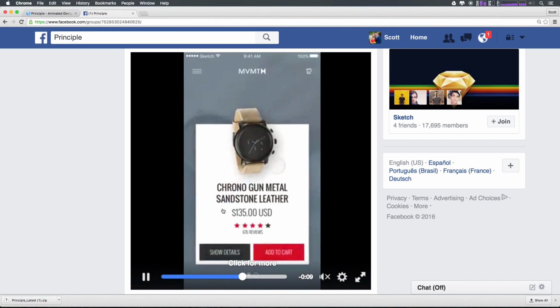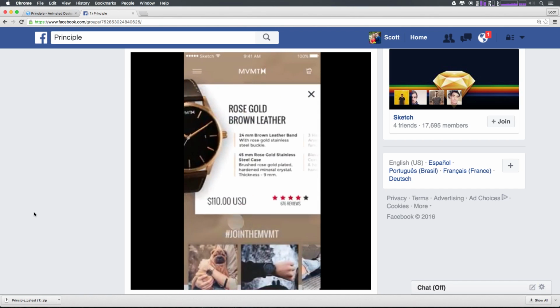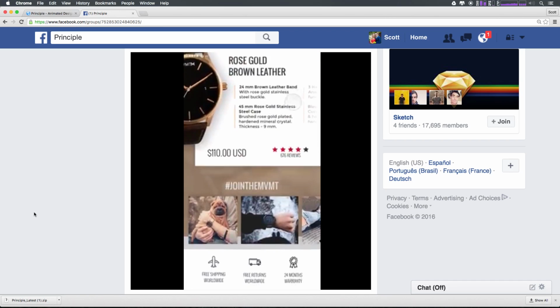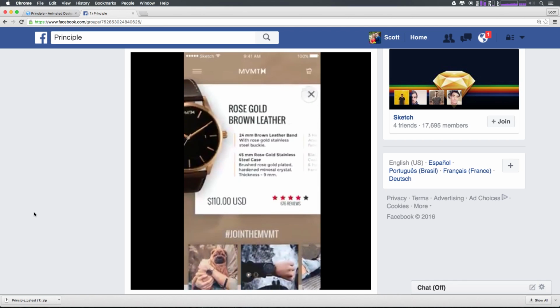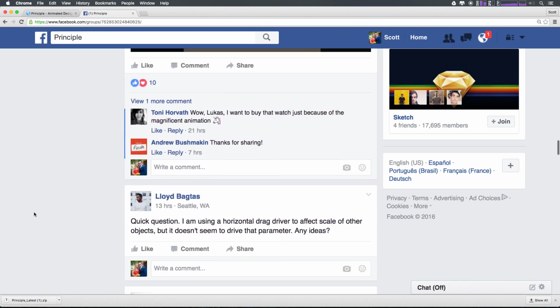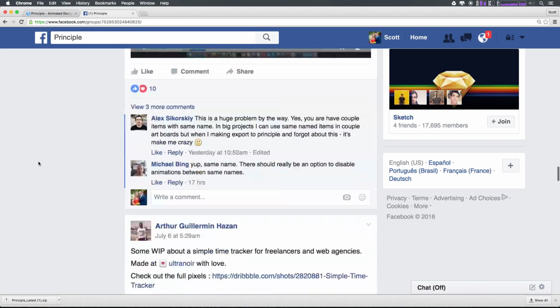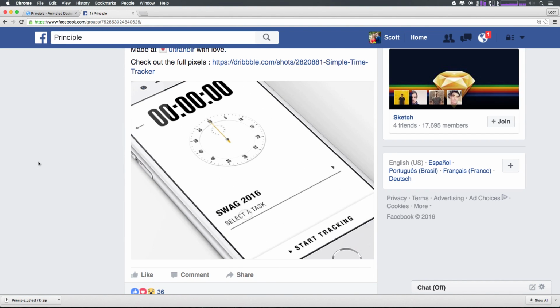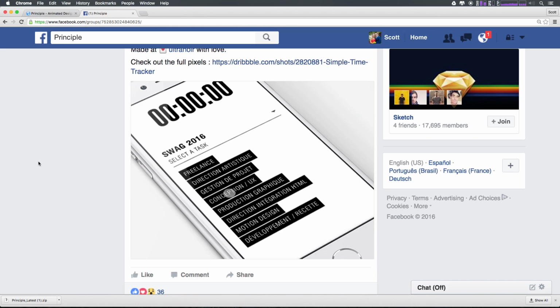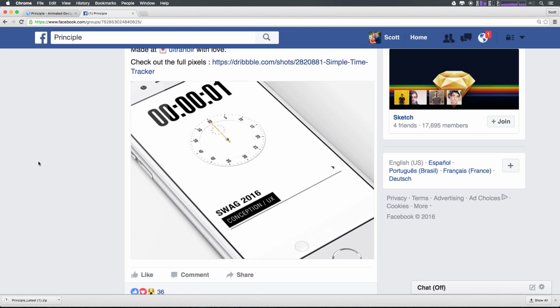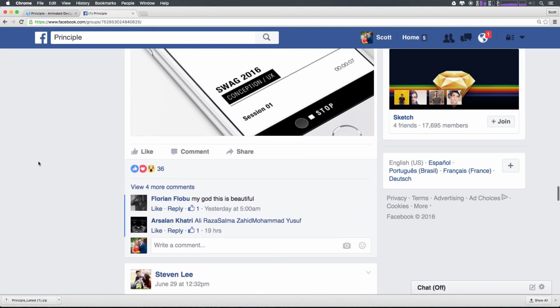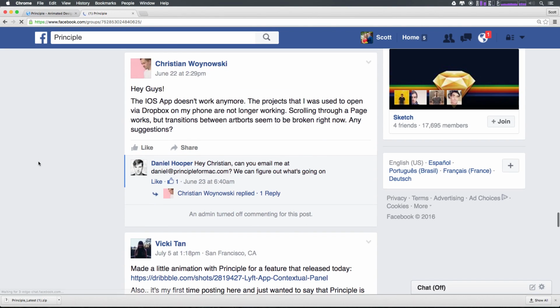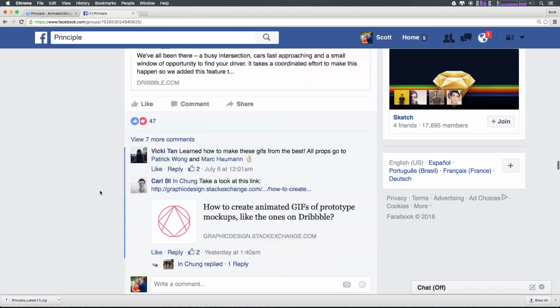I look at this and I want to learn how to build this. I want to learn how to build it on the web. I want to learn how to build it in Principle. I just want to learn how to do this. So coming to the Facebook Principle page is a great way to learn a lot about how to use Principle, but also just to get inspired by some really awesome UX stuff. Now, I'm sure you could head to Dribbble and check out some stuff on Dribbble as well. But the Facebook group is great because there's a lot of communication, a lot of people asking questions.